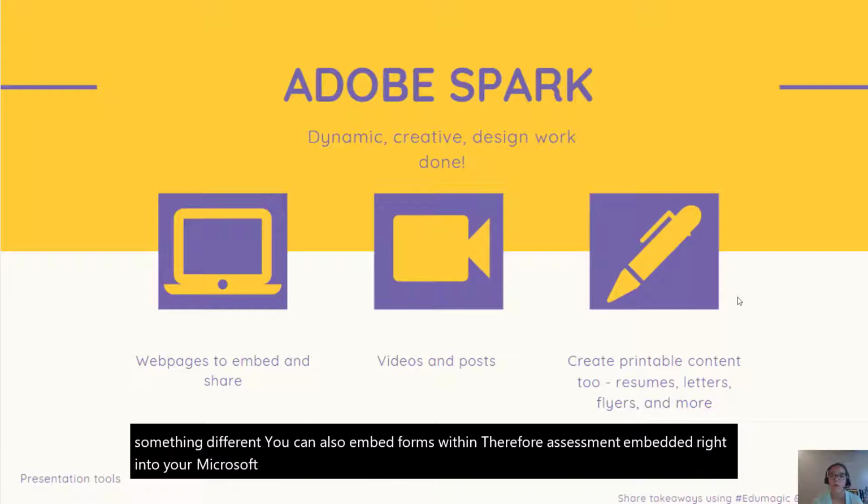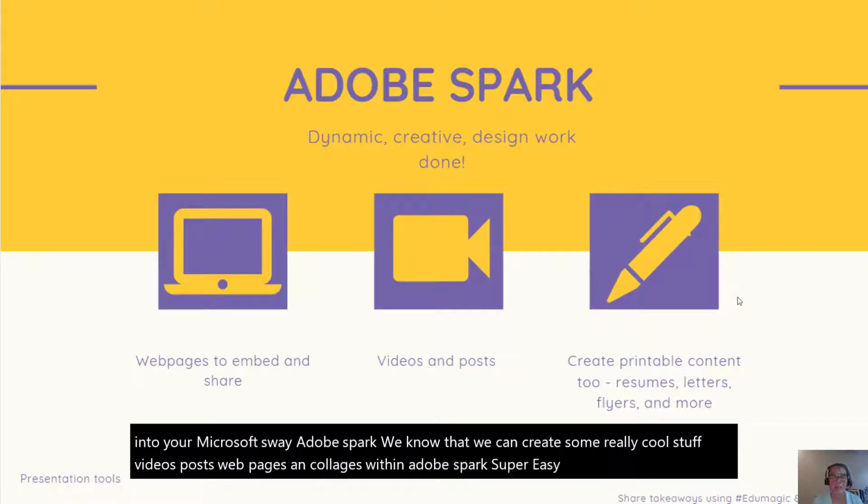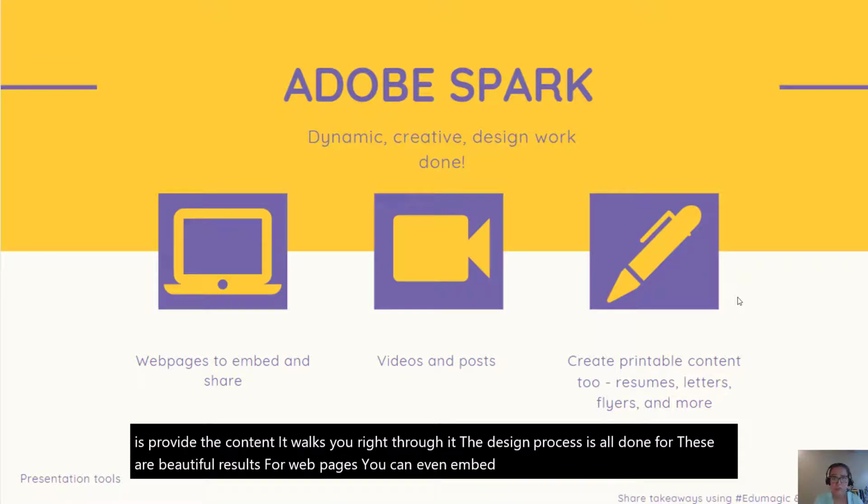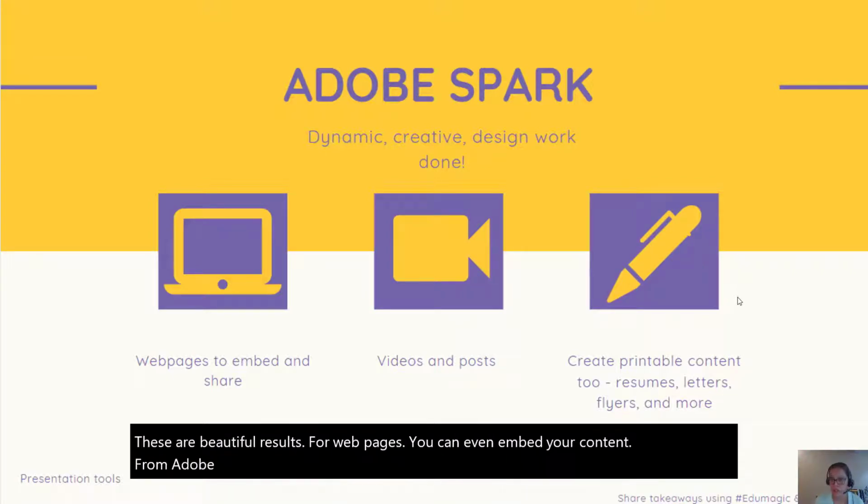Adobe Spark, we know that we can create some really cool stuff like videos, posts, web pages, and collages within Adobe Spark. Super easy to edit. All you need to do is provide the content. It walks you right through it. The design process is all done for you. These are beautiful results for web pages. You can even embed your content from Adobe Spark into your learning management system.